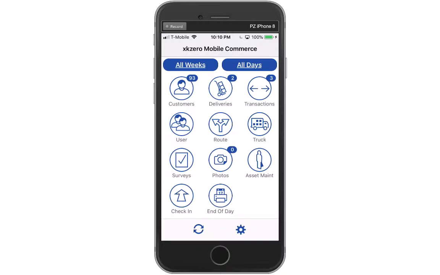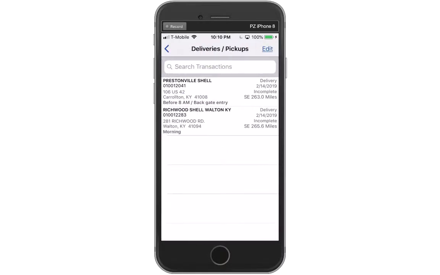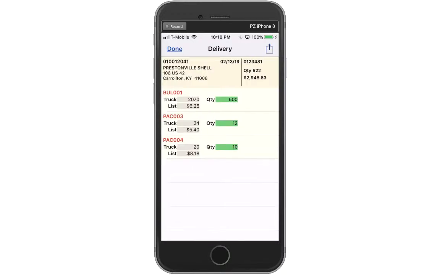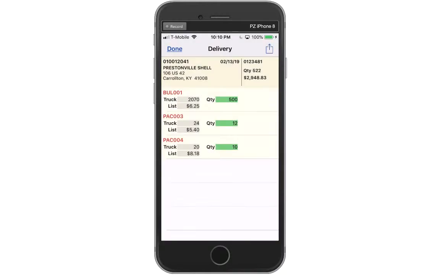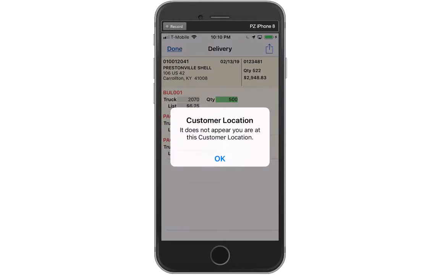So I'm going to start here. I'm going to tap on my deliveries icon, and I'm going to do a delivery here at Prestonville Shell. So I see that I've got 3 items on here. So I'm going to go ahead and deliver this order.